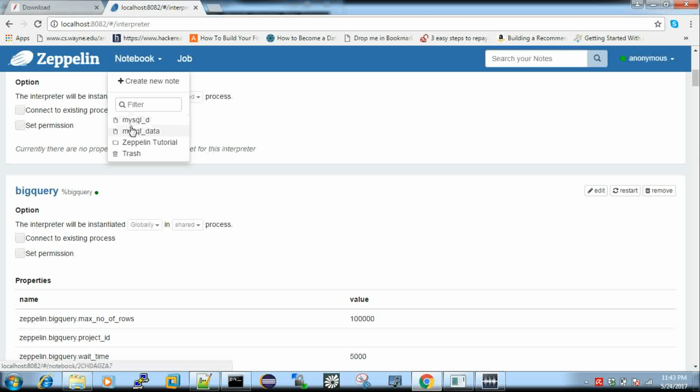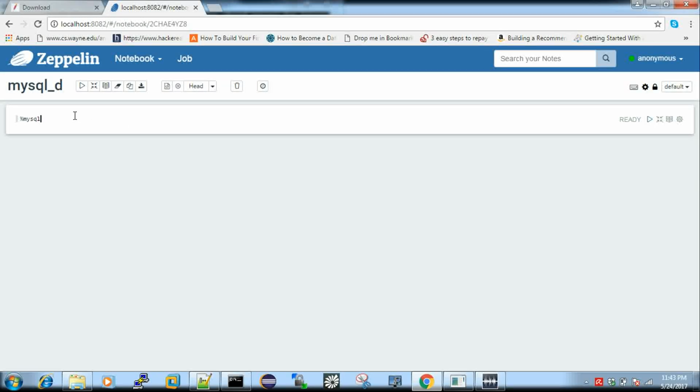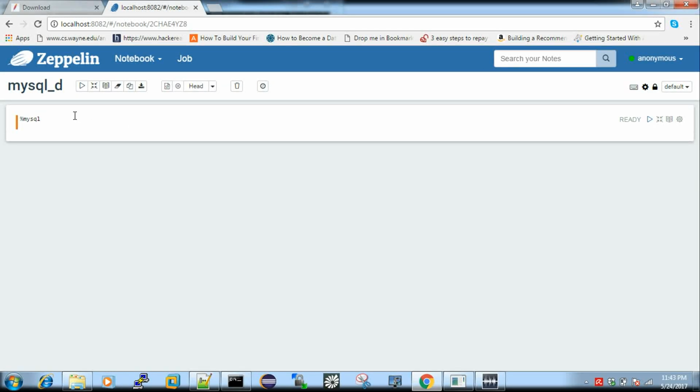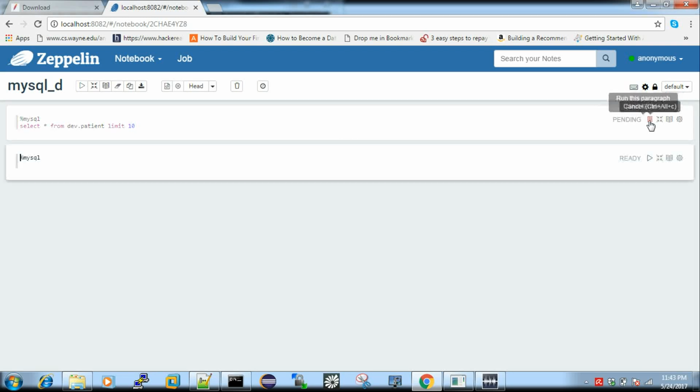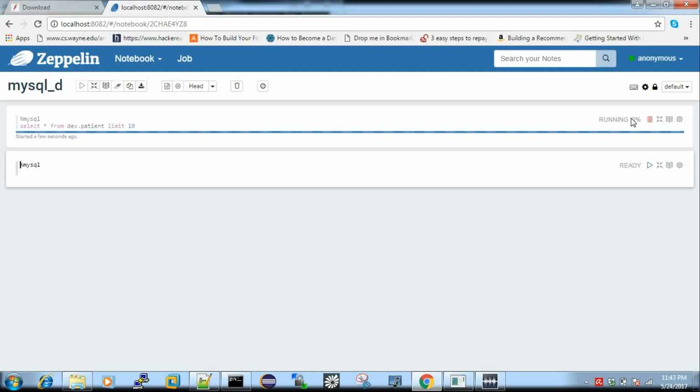So now I am going to give percentage MySQL, and now you can type your query. As I told you, I have already connected this Zeppelin with MySQL, so I'm just selecting the data. My database name is dev and my table name is station. I'm giving a limit of 10. A semicolon is not required, otherwise you will get an error. Just click the run button, and it will show as pending.